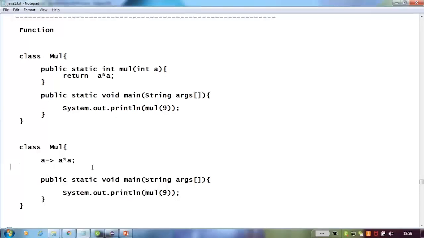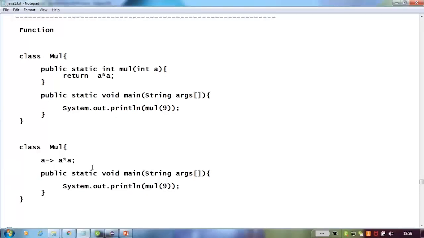The complete method I have converted into a lambda expression like this. See here, the left side is your input, right side is your output. The complete method is converted into a lambda expression. Fine. Okay. Now this is a lambda expression. Now how can I call this lambda expression?